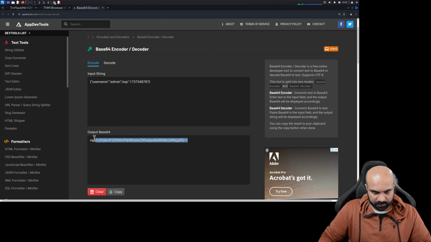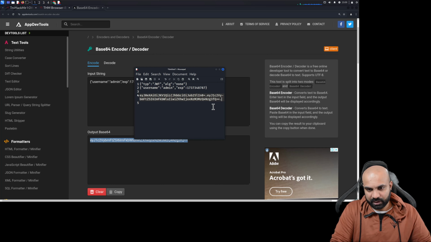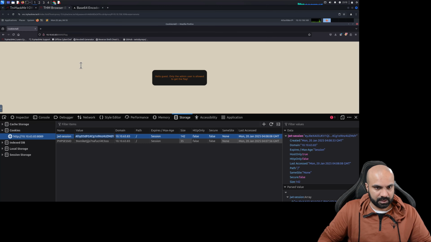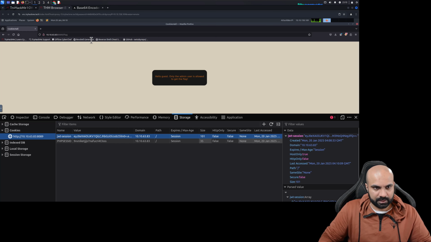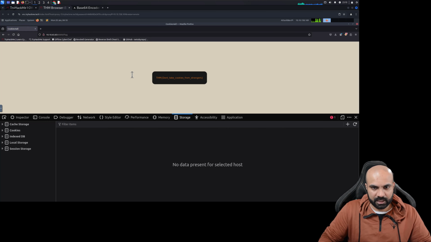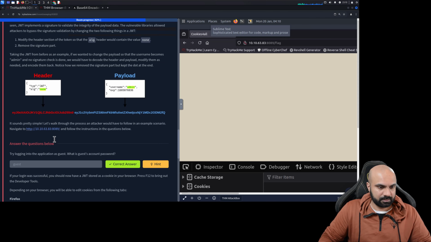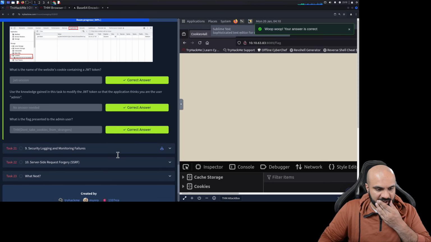Alright, we have the encoded values, and after the dot we'll put this value, and then we'll add one more dot for the signature. In this case, the signature is empty because we are saying that we are not using any algorithm. Let's enter here, let's access the page again, and here is our flag. Awesome, awesome, awesome. So we learned something here. Submit. Awesome.